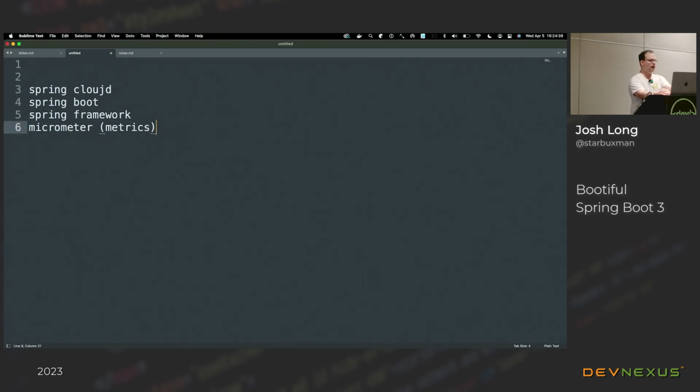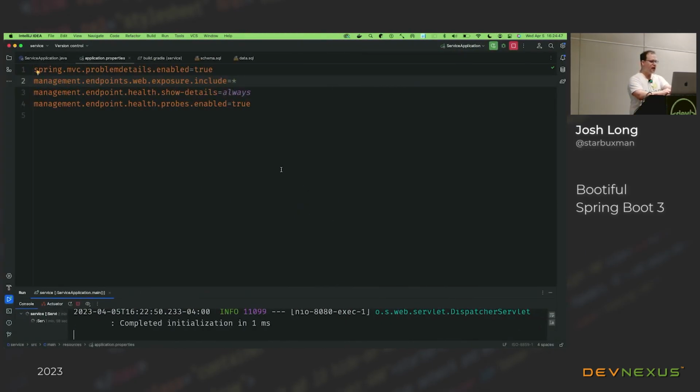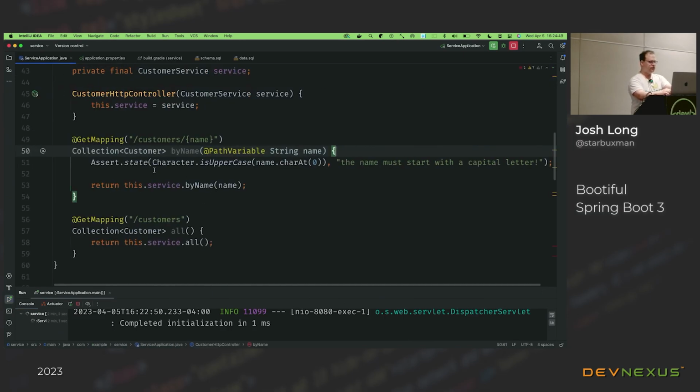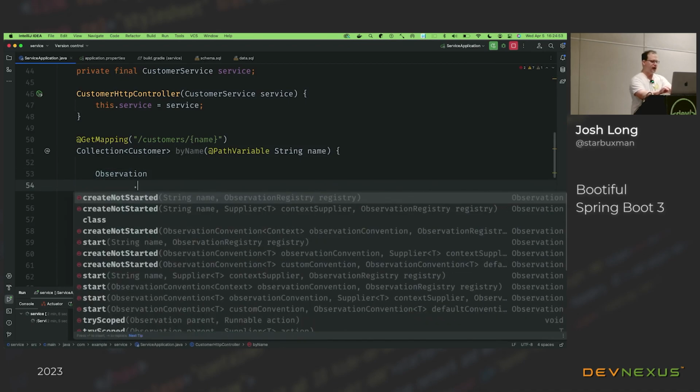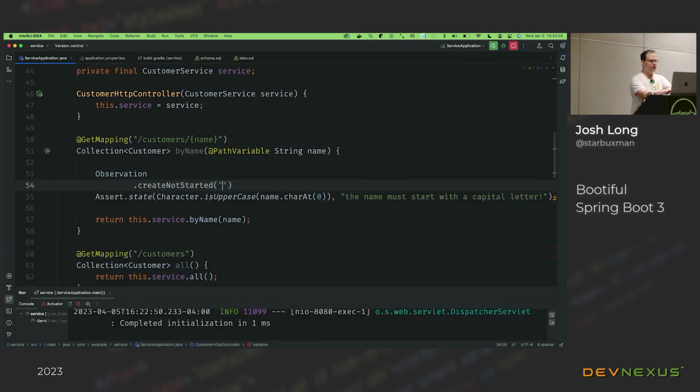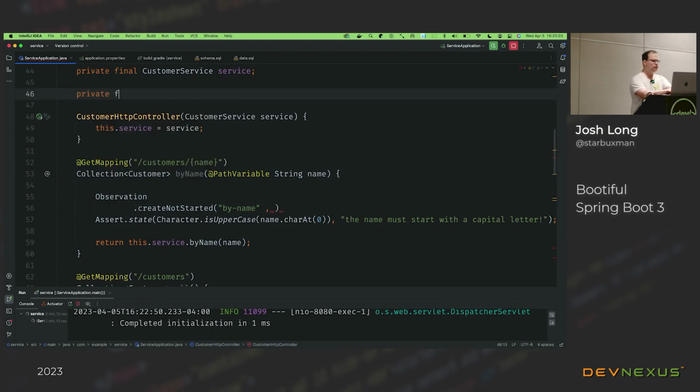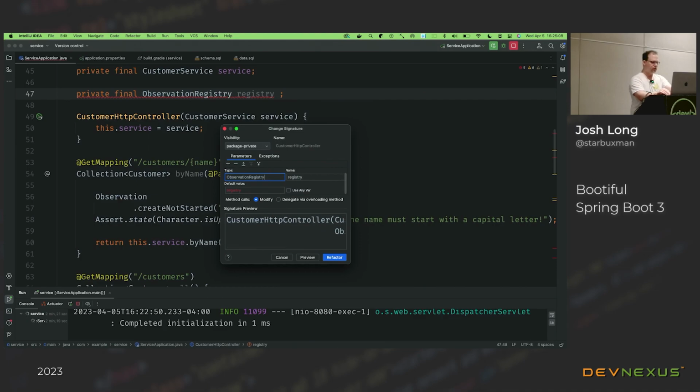This is gone, and now tracing and metrics are both supported by this new unified observability abstraction called Micrometer. So now we can take advantage of that and a new API to boot to make this code that much more robust. So let's instrument this. We're going to use a new observation API, create not started. We're going to call this by name. Well, you can call it whatever you want. And for it to work, you're going to need a reference, a pointer to the observation registry. Okay, registry. Voila. Add that to the constructor.